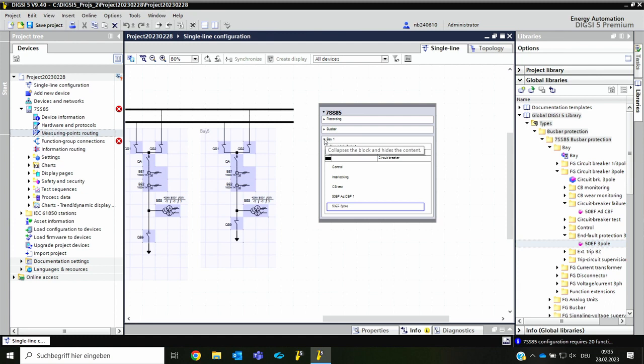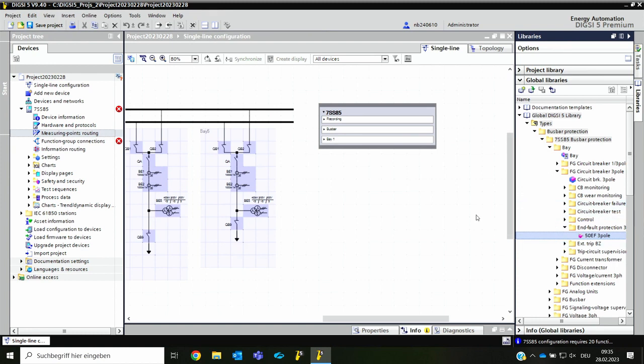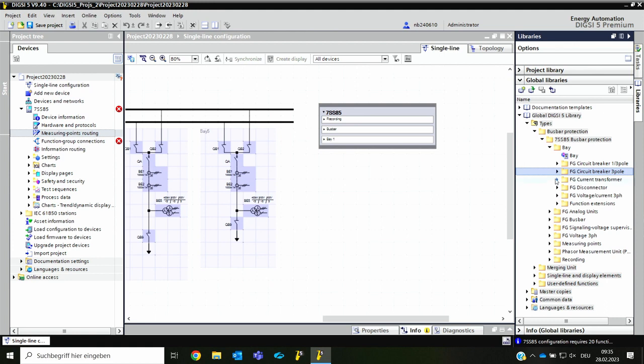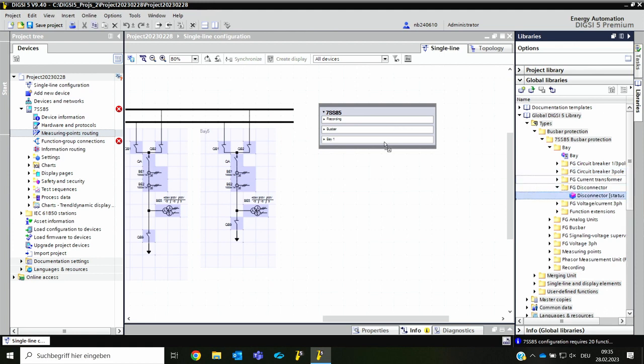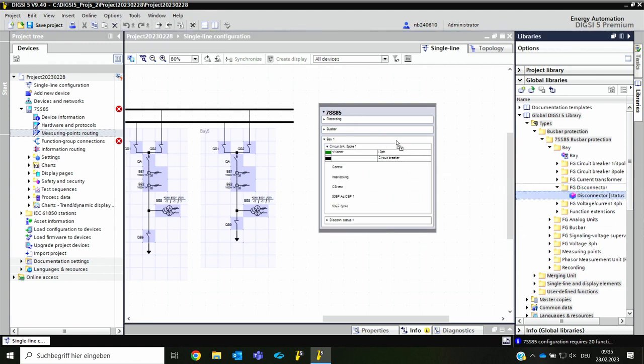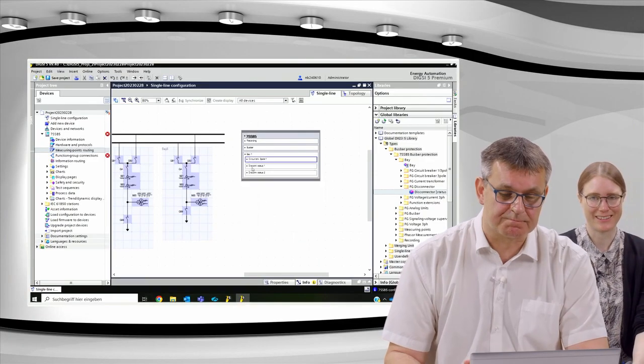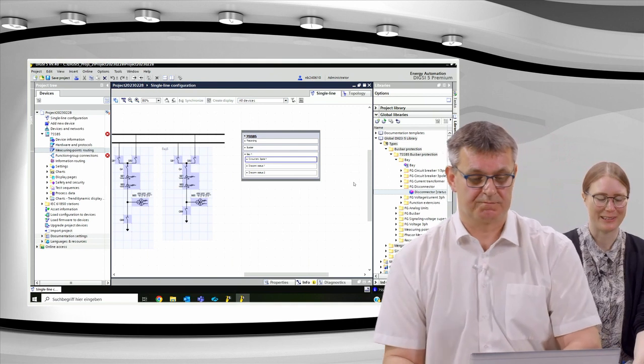Anything else? No? So now the next step will be the disconnectors or the current transformer, doesn't matter. Let's create the disconnectors. In the function group circuit breaker, you have the function group disconnector, the disconnector 1 and the second disconnector. It is really a nice feature that we only have to do it once and then copy the bay. That saves a little bit of work.